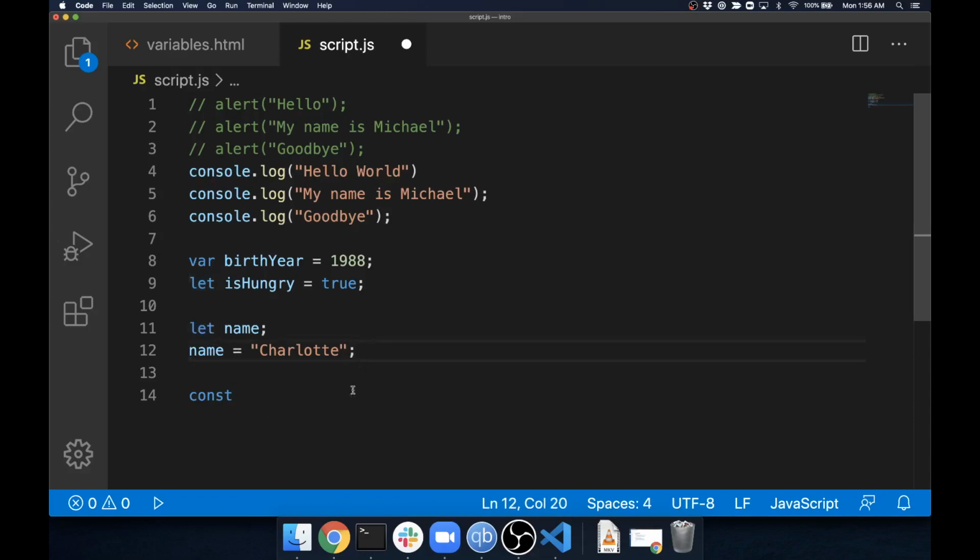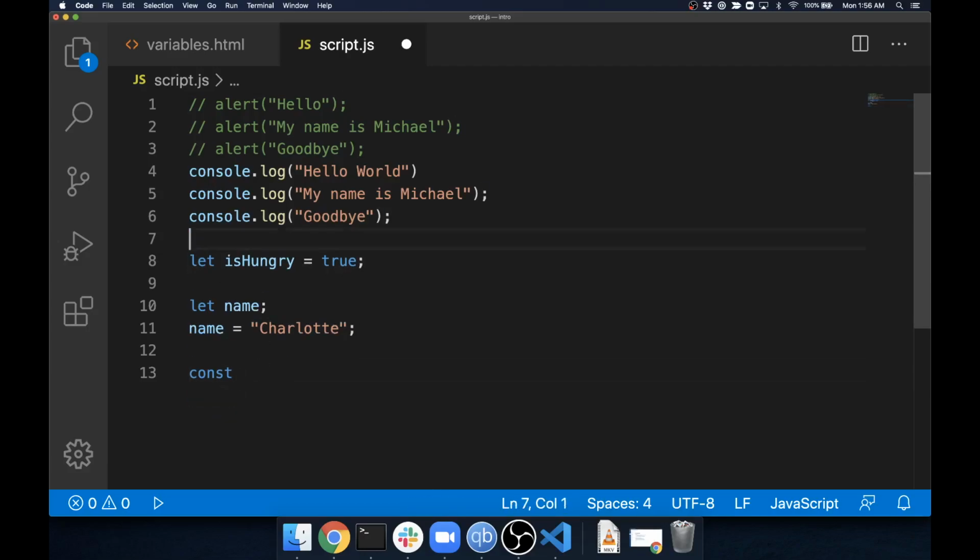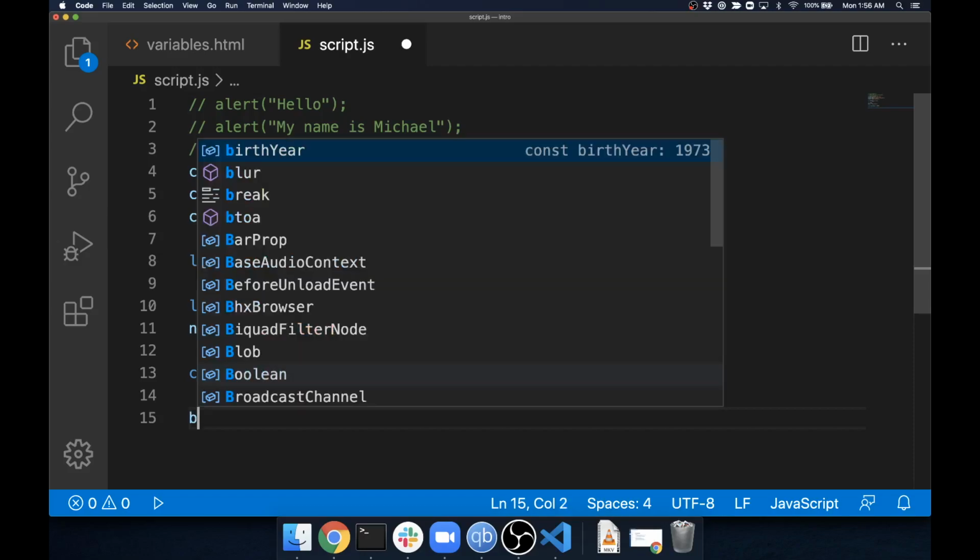The only exception to that, and we're going to talk about it now, is the const keyword, which stands for constant. So when I declare a const variable, let's reuse our birth year example, because birth year is something that's unlikely to change. I can't change my birth year. When I declare it, I need to assign it a value because I can no longer change that value later down the line.